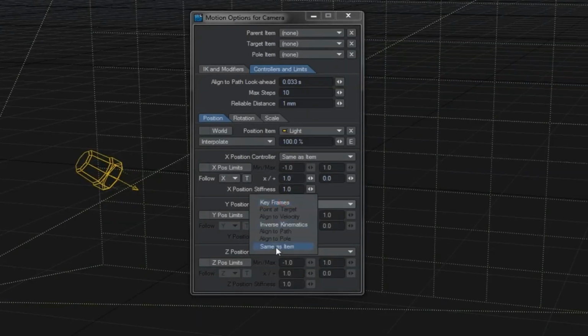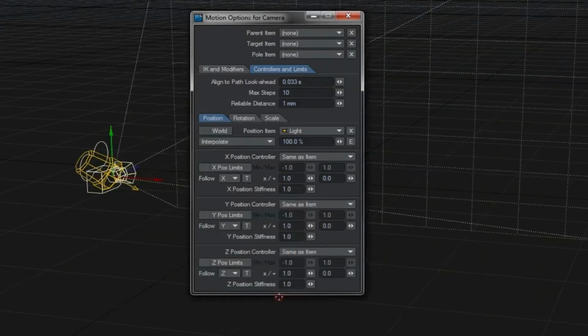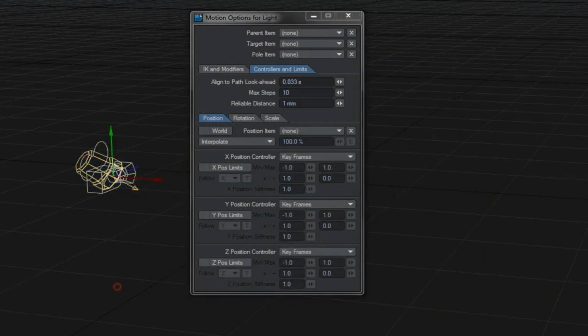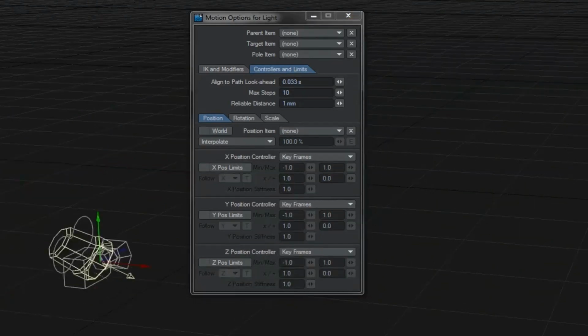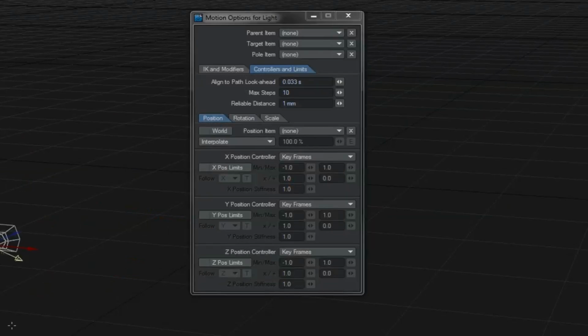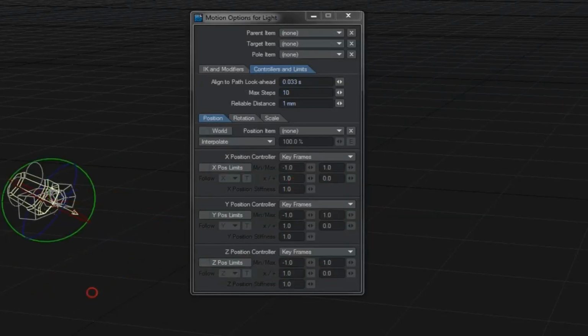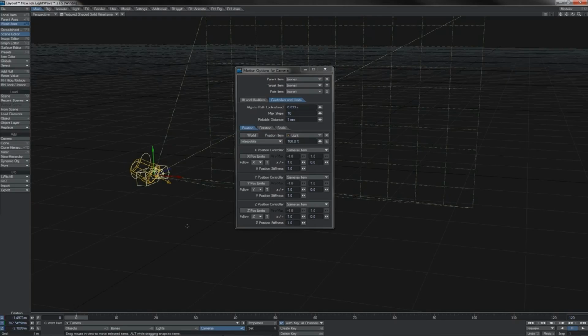If we jump back and we just set the other two channels there to same as item, then of course our camera is locked entirely to the light. And of course you can see that because we are in the position tab of the control here, whilst we're getting positional motion, we're not getting rotational constraining. Nice and simple, nice and easy.